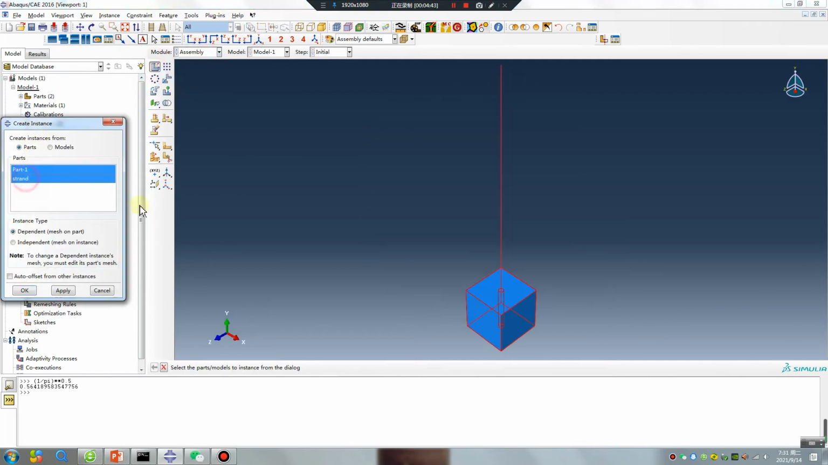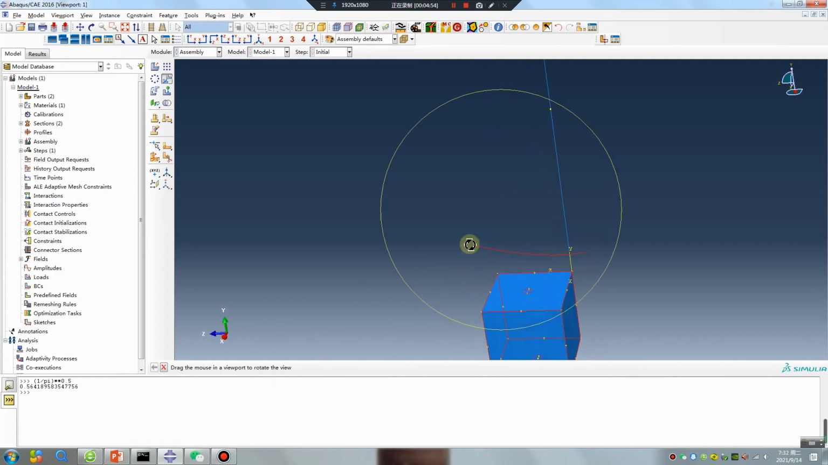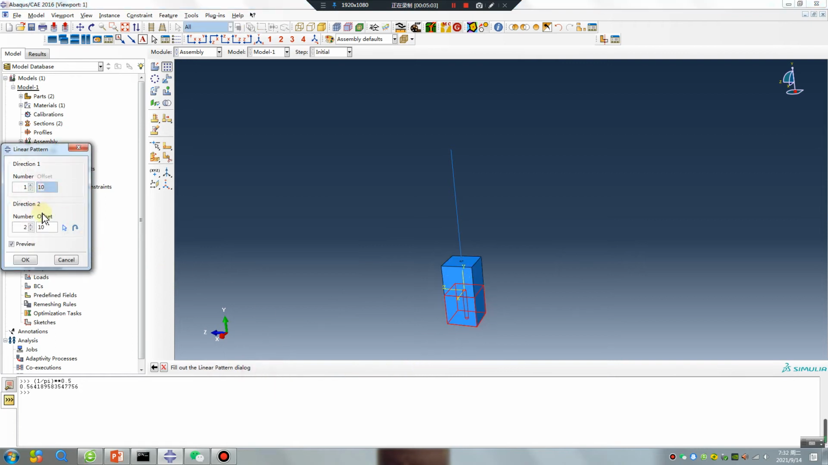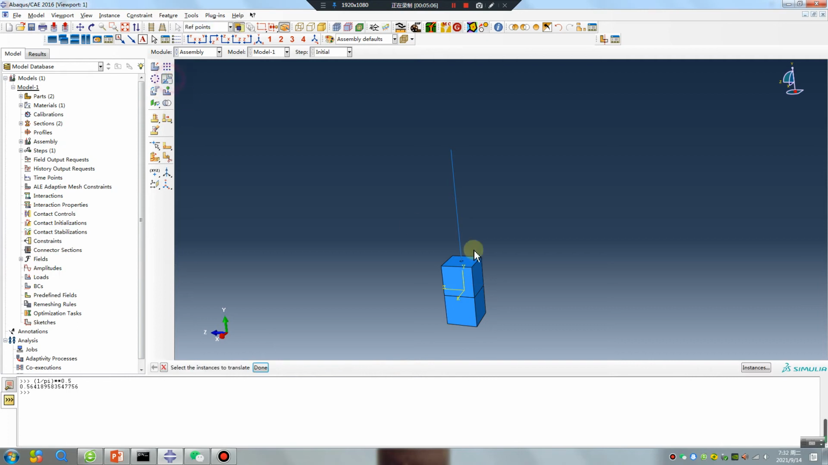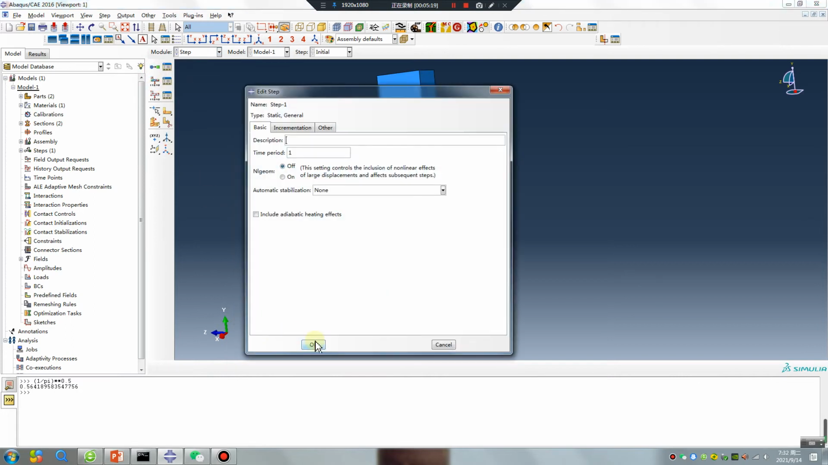Assembly. Move. Done. First point. Second point. Okay. Another part. Done. 1. Okay. Move. The first point. The second point. Okay. Stay static journal. No problem.